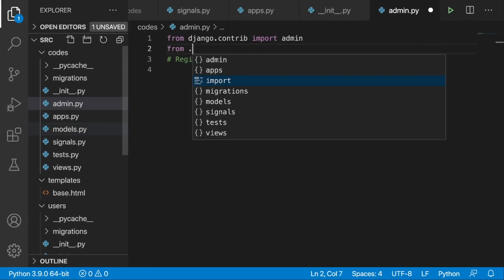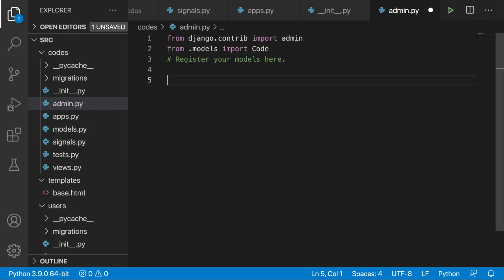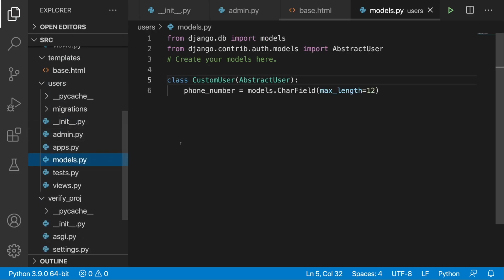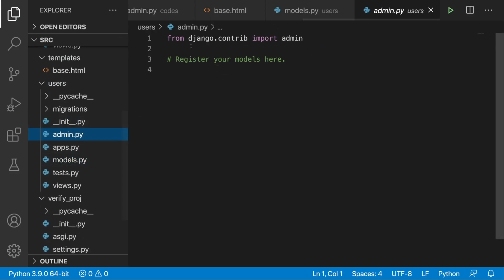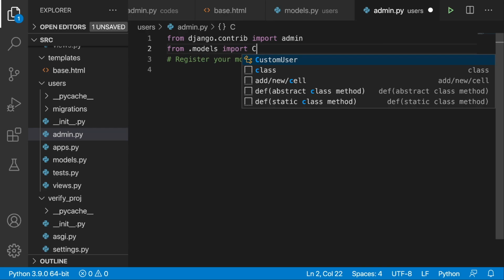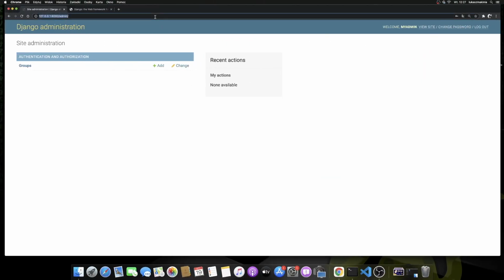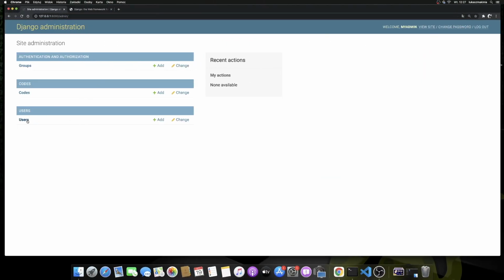So from .models, we want to import Code, and we need to register the model below. So admin.site.register(Code). Let's save this and let's go to users, and not models but admin, and here let's bring in our model. So from .models import CustomUser, and then admin.site.register(CustomUser). All right, so now let's save this, let's refresh, and here we have it. So let's go to users.